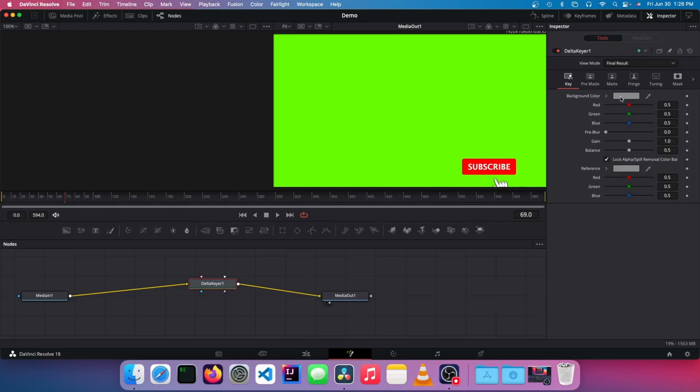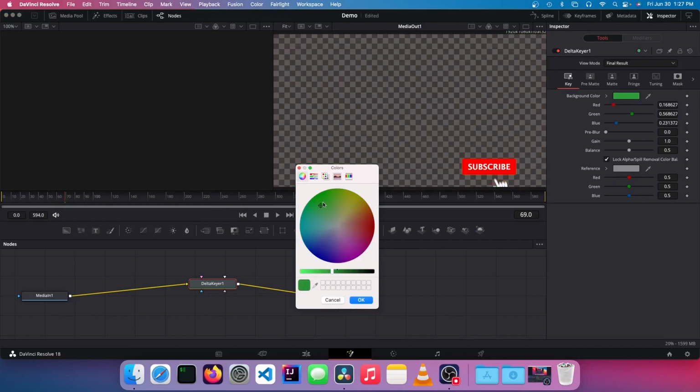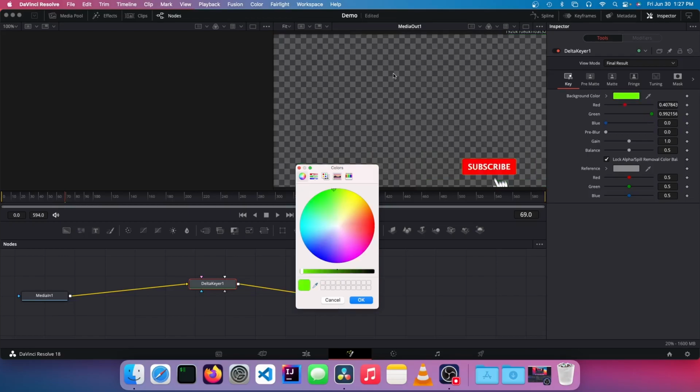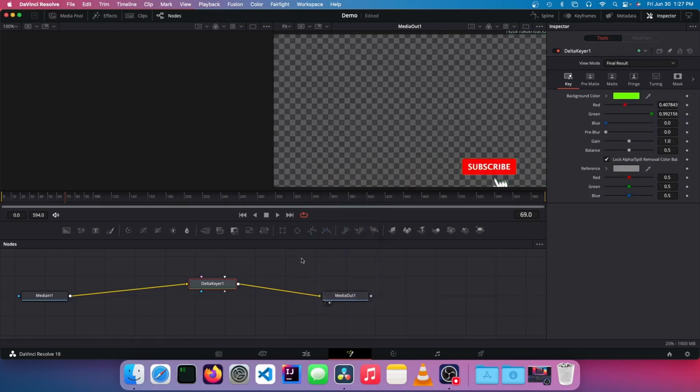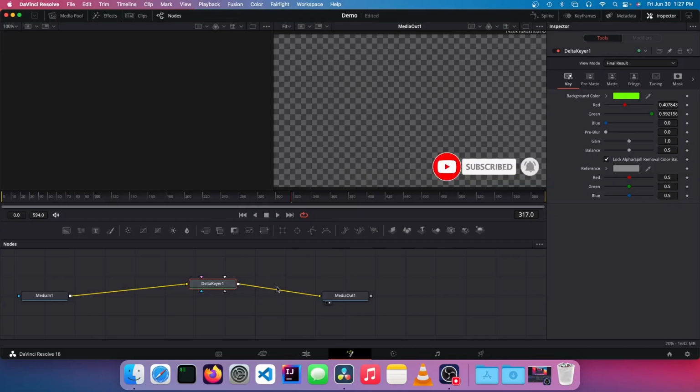So then we have our Delta Keyer over here, and these are the options for our Delta Keyer. So the background color, it wants to know what it is. So it's super easy. You could just click on it to choose the color, or even better, click on the eyedropper and then choose your green so it matches the perfect color. And there we go. If we go back to our edit tab, and it's now this video, transparent. So that's awesome. Yeah, so that's basically your Fusion tab.